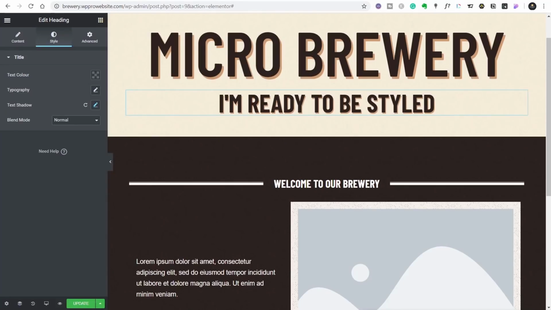So that's the basics of the typography options inside these style kits and the limitations you currently have when using them with some of the more advanced things that you may want to do. But like I say, it is a good starting point.